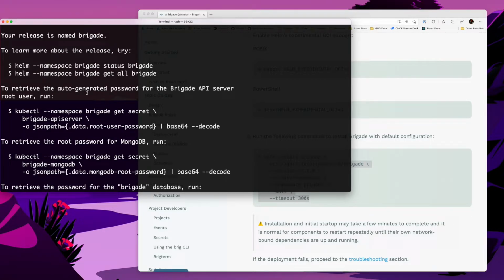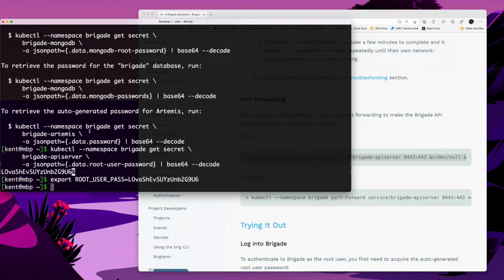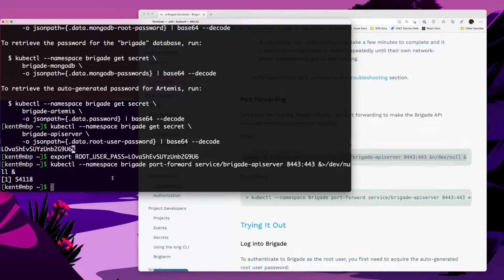One of these notes tells us how to retrieve the root user's password. We'll copy that command and execute it. This password was automatically generated during the installation process. For convenience, we'll assign this password to an environment variable. Next, we'll do some port forwarding to create a tunnel from port 8443 on localhost through to the API server running inside our cluster. Now we can use the Brigade CLI to log in to the API server.